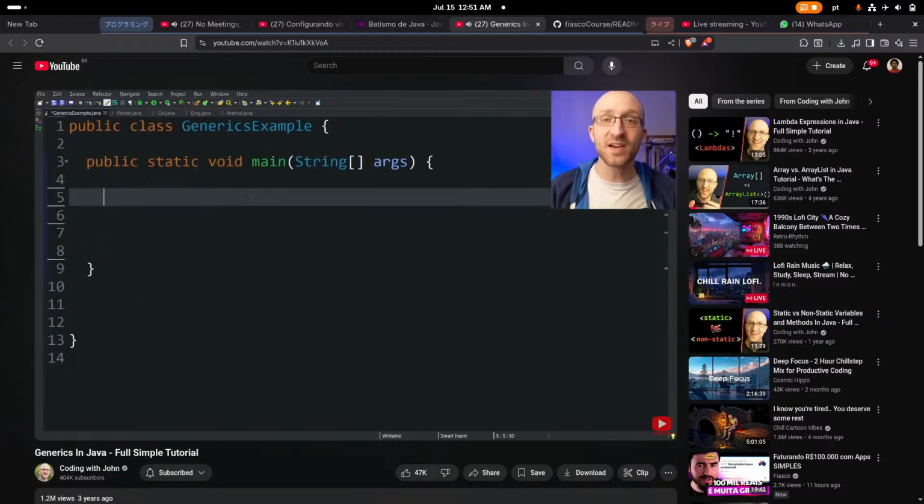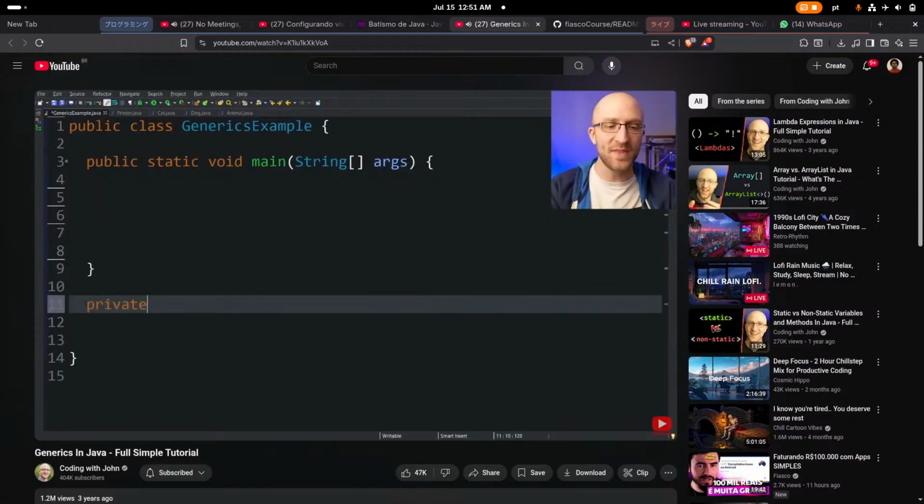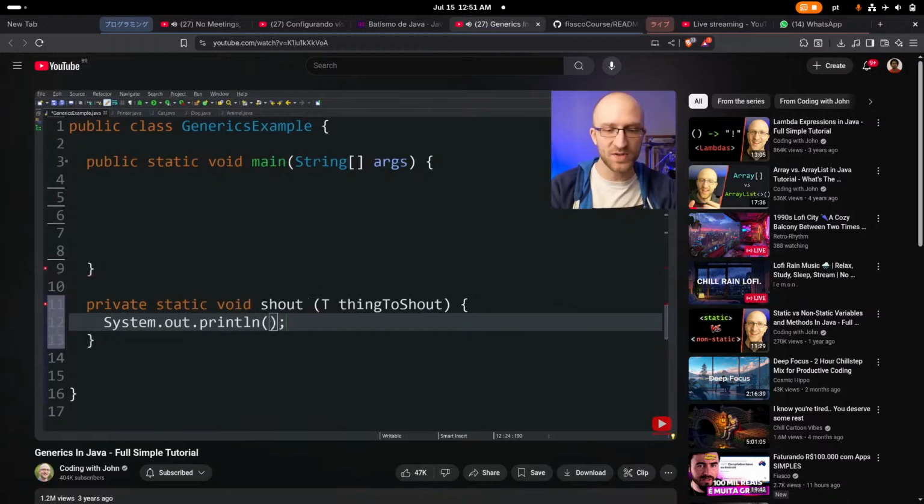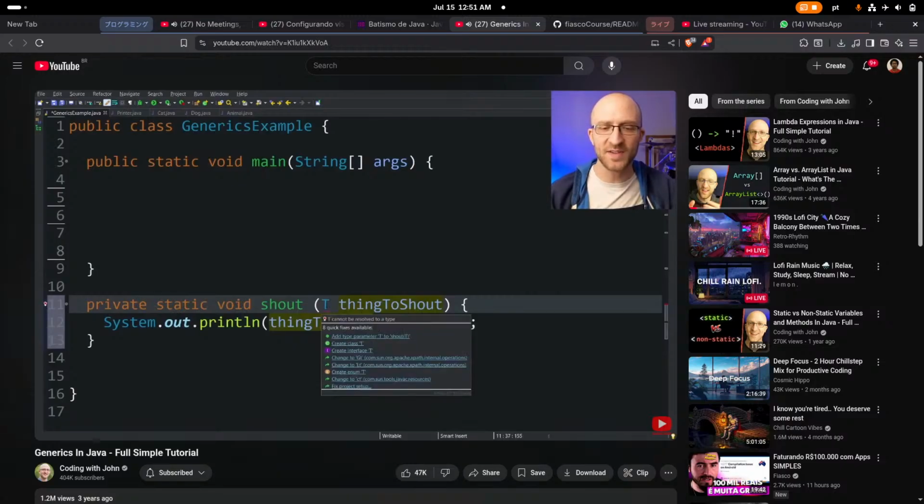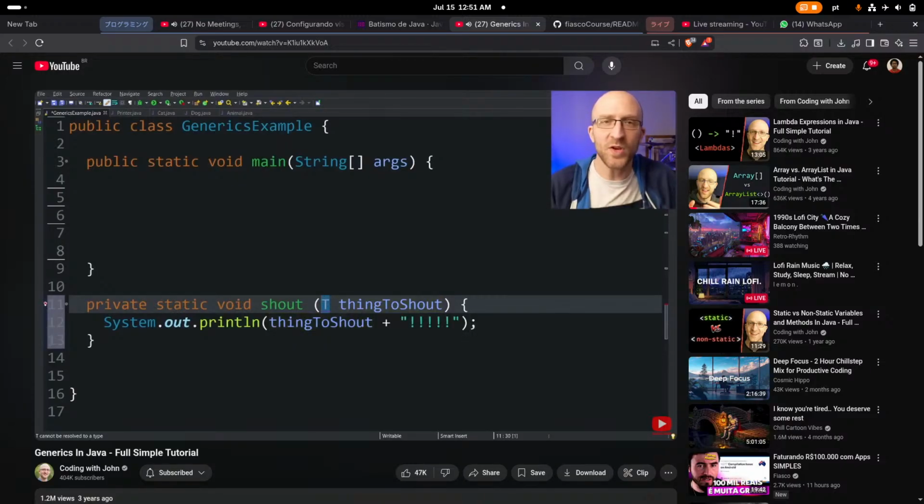In addition to having generic classes, you can also have generic methods. Let's say we wanted to make a method that can take in any type of object and print it out with exclamation points. Private static void, let's call it shout since it'll print things out with exclamation points. It'll take in some kind of type that we're going to call T. We'll call it thing to shout. And inside that method, all we're going to do is print out that thing to shout with a bunch of exclamation points after it. So right now we're getting an error here because Java is saying, hey, T isn't a type. What do you want me to do with this?